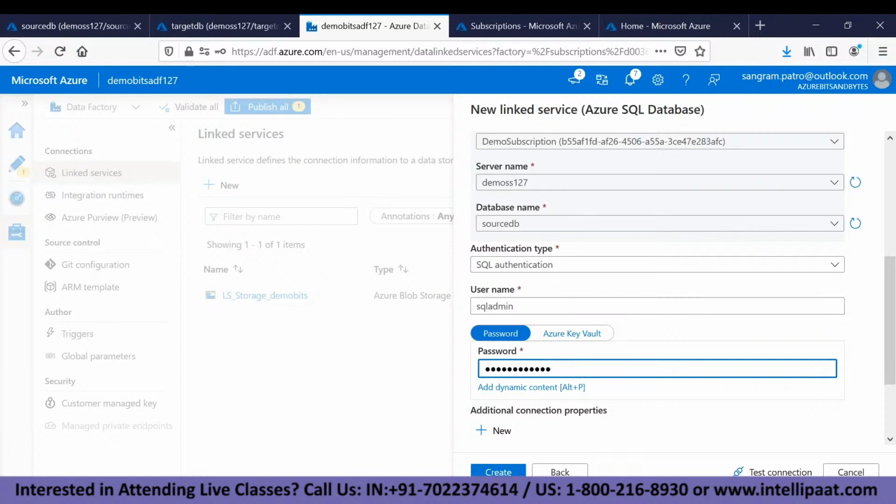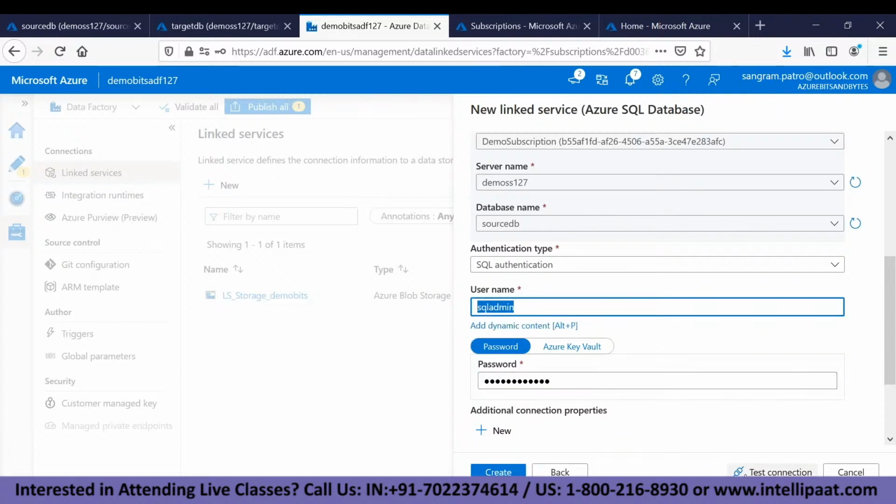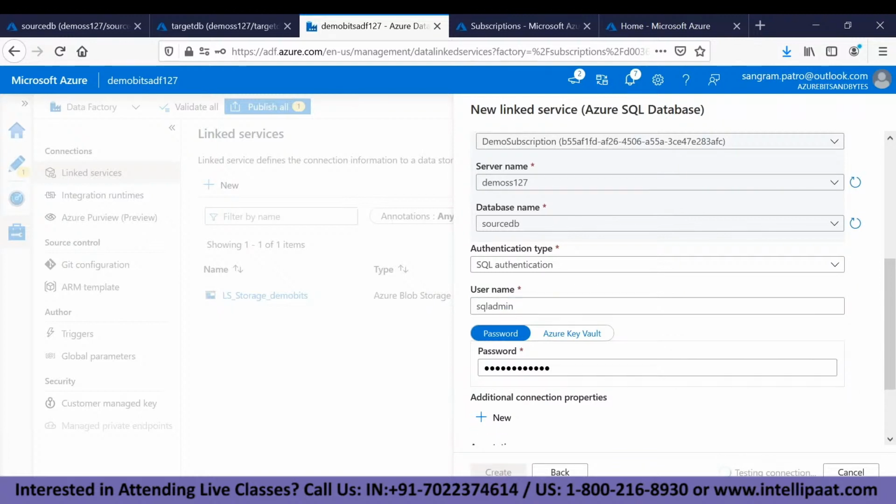So I'm doing it in this manner. When you're trying to connect to an on-premise ecosystem and to your on-premise SQL server, the prerequisite is to have SQL authentication, because at the end of the day you are going to put a username and password. You can do that accordingly. I will test the connection to be sure it is going to be successful, and it is. So I'll create one.